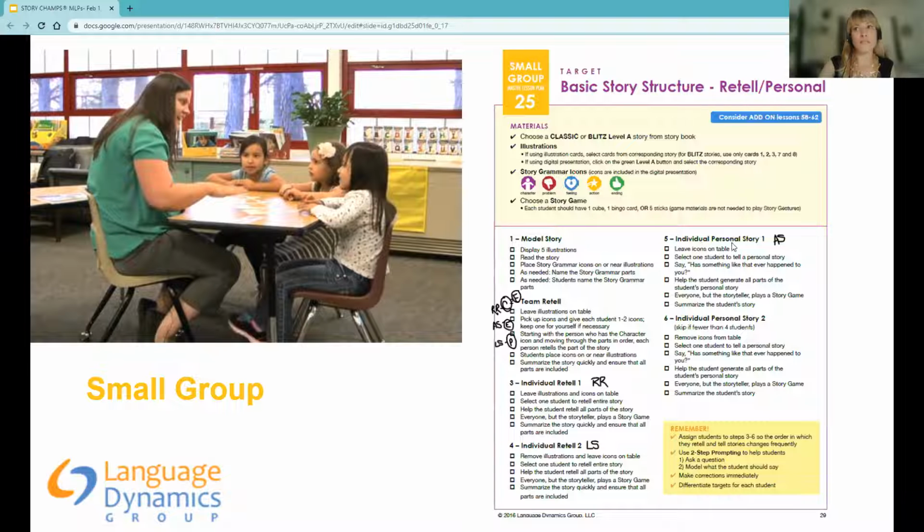And then that fifth step, this is student AS. I'm going to have them work on their personal story. In this particular case, they work on personal story because they can do retell pretty well, but they need to start working on story generation. And so that's how you can differentiate within a lesson based on what the students need to work on.